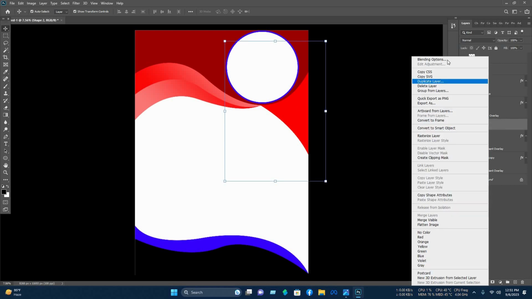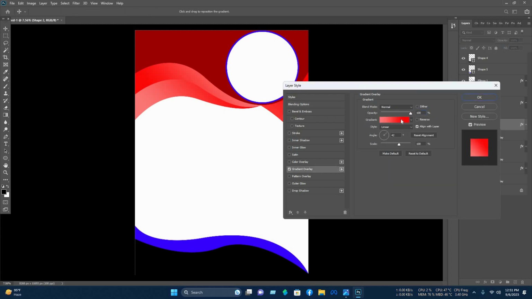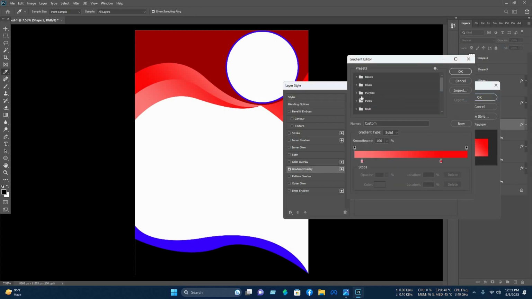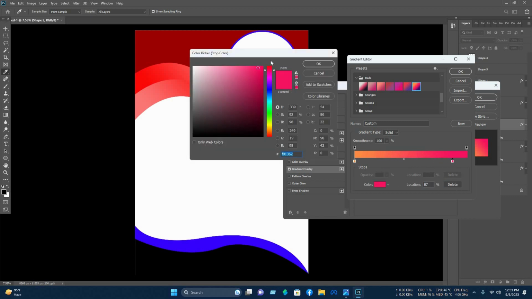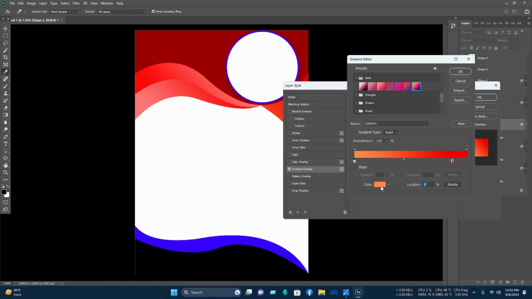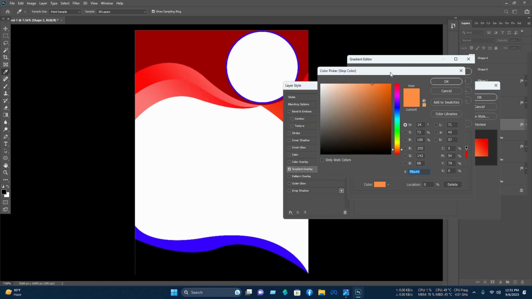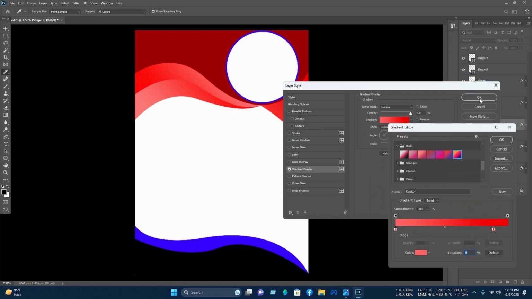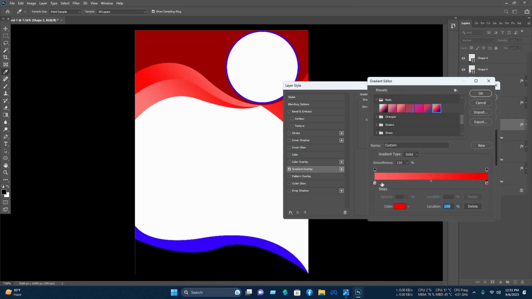Now we have to select this, then right click on here, then click on the blending option, then click on the gradient overlay, then click on here, then click on the reds, then you have to select this color, then you have to select this, then click on the delete button, then drag this in here, then click on the color, then select the red color, then click on the OK, then you have to select this, then click on the color, then select this color, and click on the OK. Now I have to drag this in here, then I have to drag this in here, then I have to click on the OK.